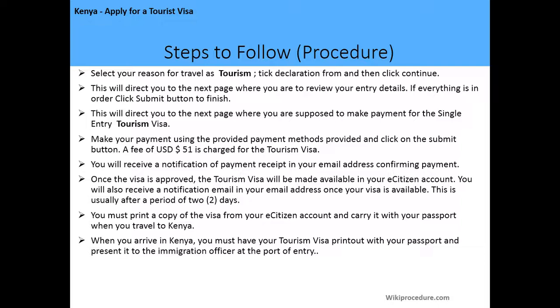You'll also receive a notification in your email address once your visa is available, and this is usually after a period of 2 days. After that, you're supposed to print a copy of the visa from your eCitizen account and carry it when you travel to Kenya. And when you arrive in Kenya, you must submit the tourism visa printout with your passport and present it to the immigration officer at the point of entry.